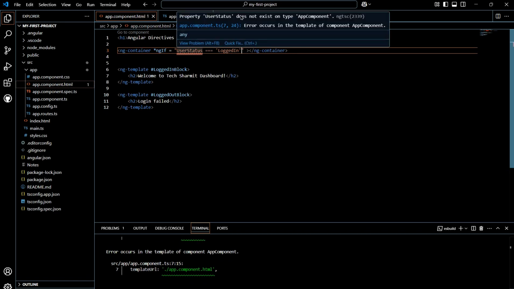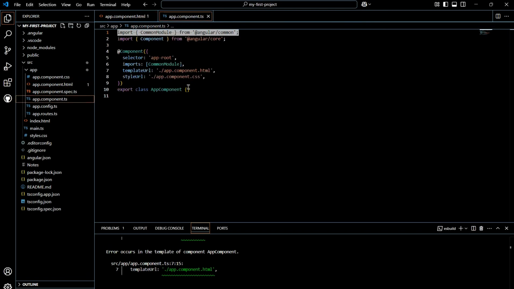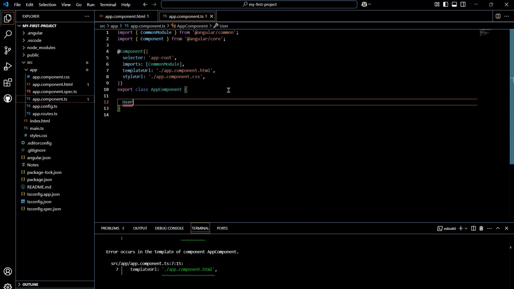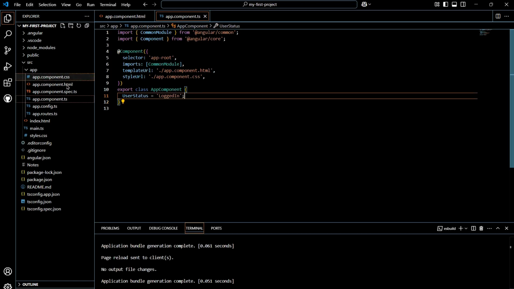Perfect. Now you can see userStatus does not exist, and we know that, right, because we have not defined it. So let's go to the app.component.ts file and define it here. I will write userStatus equals 'logged in'. For now I'm just putting it as logged in. Now save it. Perfect. Once you save it and refresh the browser, let's go here.